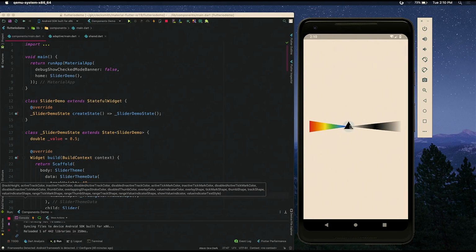And you can see how different this looks from the slider that we started with just by overriding these custom shapes.